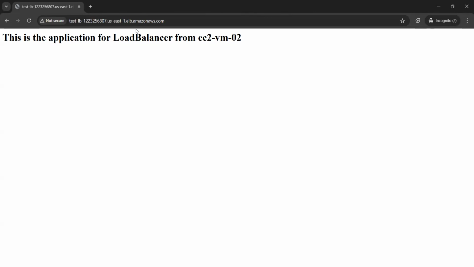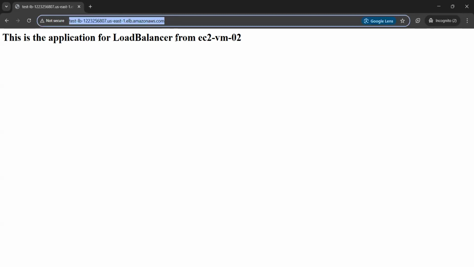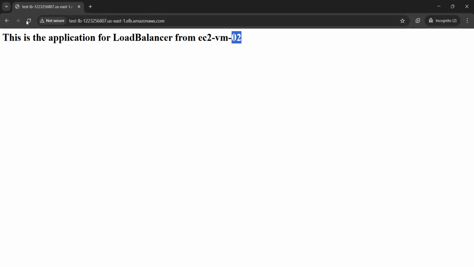Whenever I type the address of my application, this URL, and hit enter, that means from this client machine there is a request hitting our load balancer. This is the load balancer URL, and the load balancer takes the application details from virtual machine 2. Whenever I reload this, it creates another request. So you can see how the load balancer is switching between the application machines. I'm refreshing.